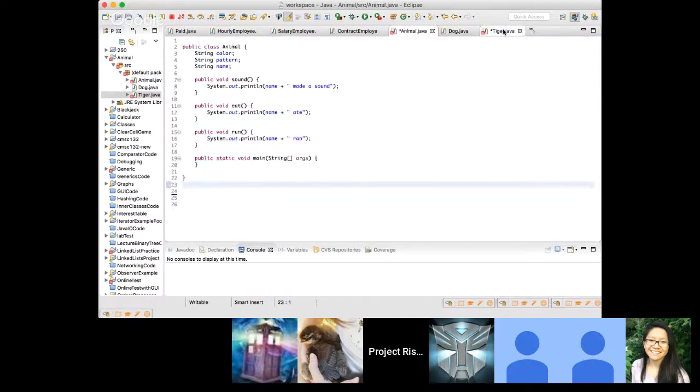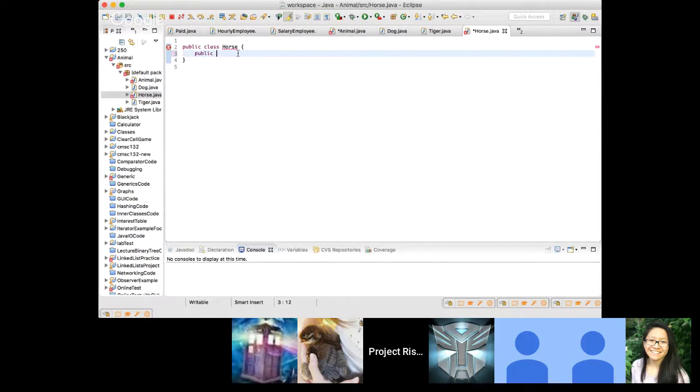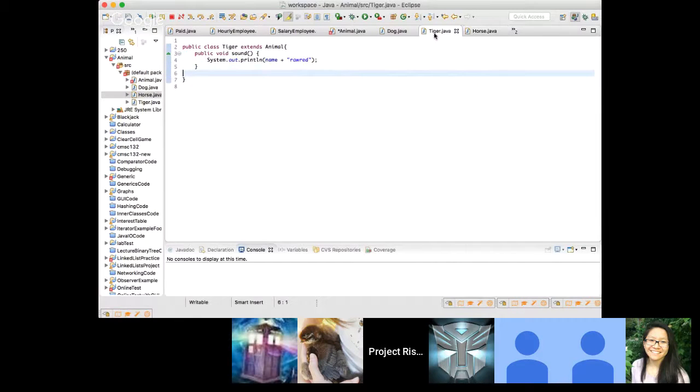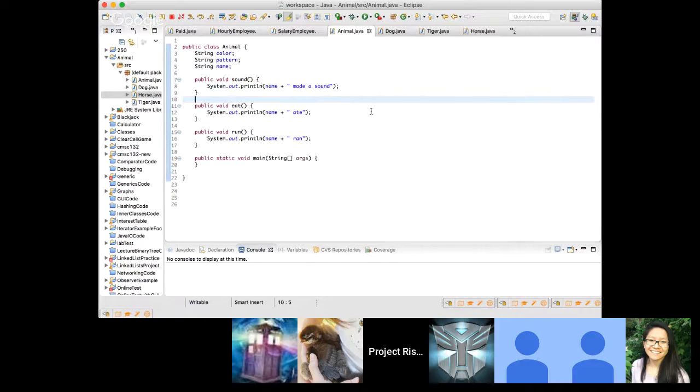Okay, so now if we do our horse class, horses can also make a more specific sound. And then if we go back to our tiger class, we also said that our tiger could have a more specific action of attacking. Okay, so now that we have all of our subclasses written, let's test it out in main.